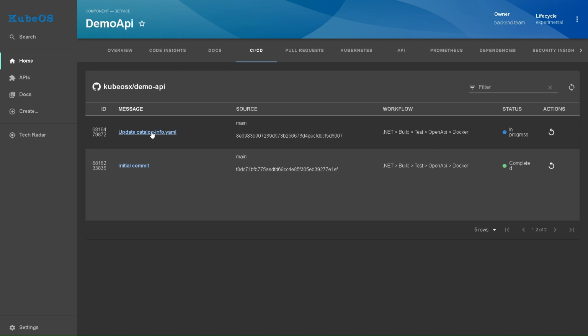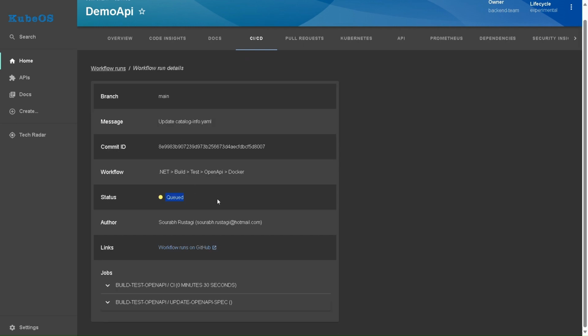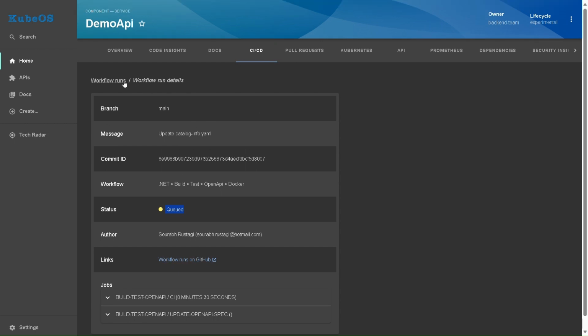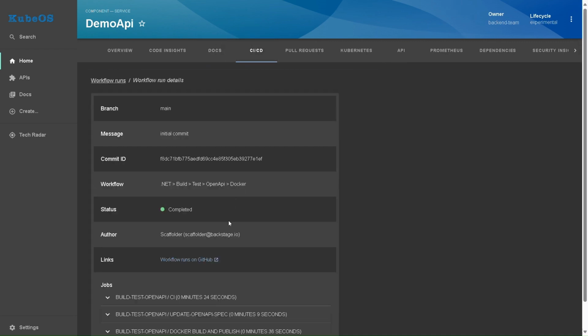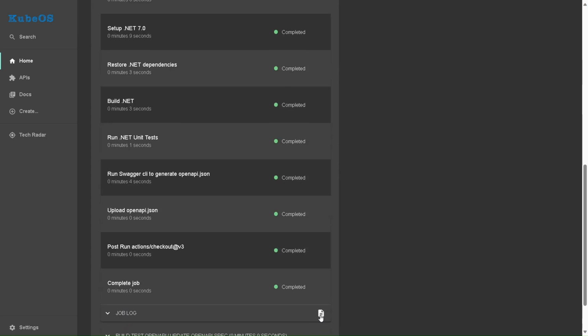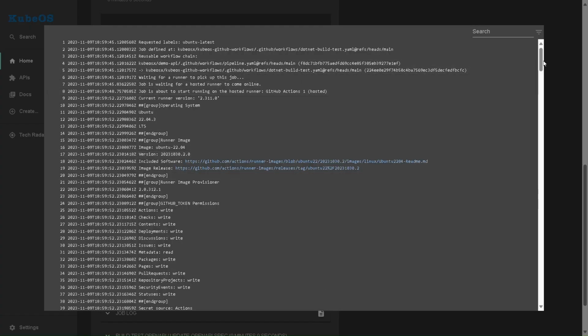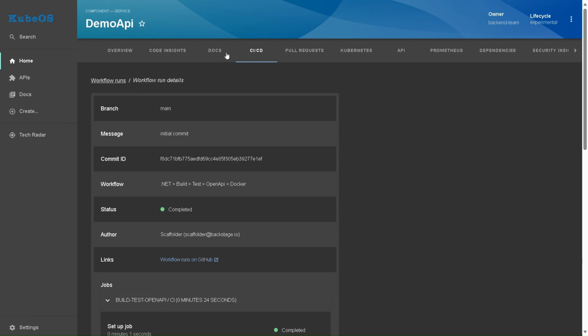Now we can go to this. Currently it is queued. We can see the workflow in GitHub, but we don't want to see it now. Provided, we can also see the other command. Over here we can go to the log section and view the logs of the whole running pipeline, and similarly we'll be able to see for the other one.